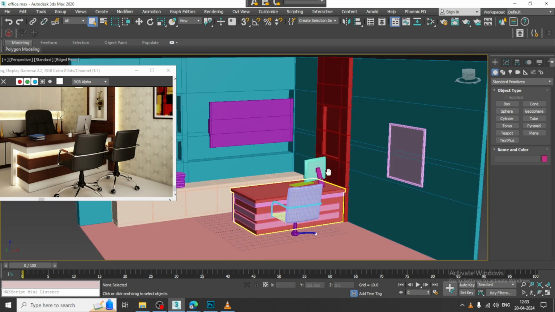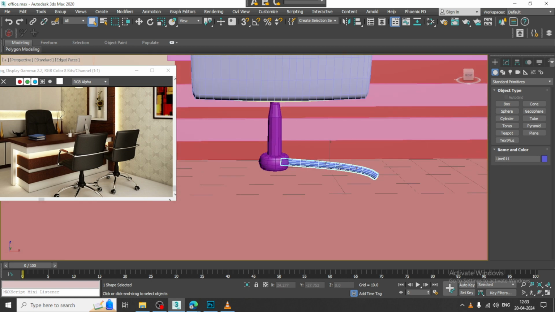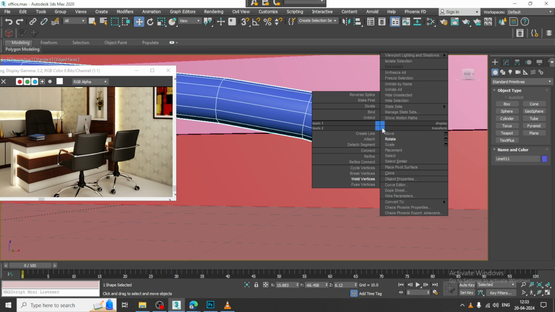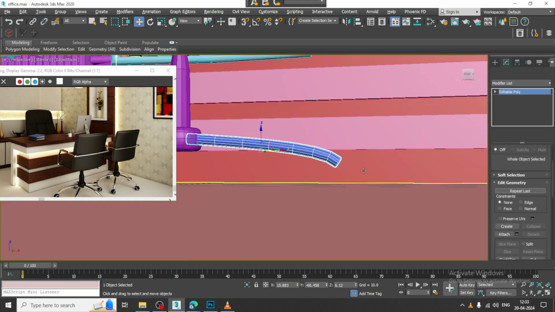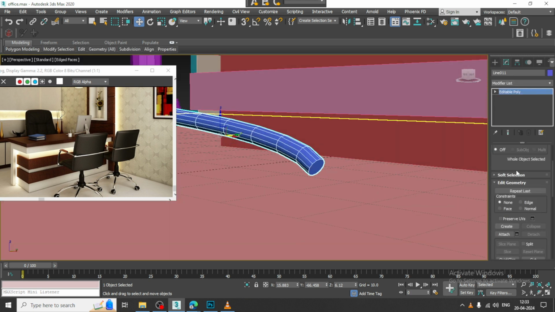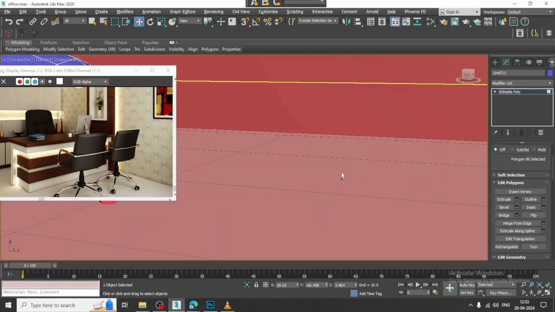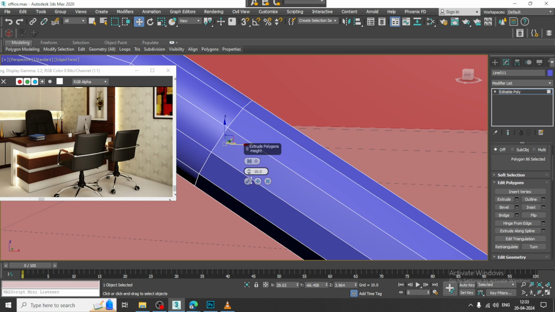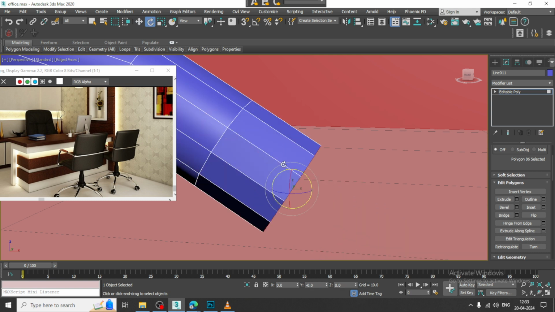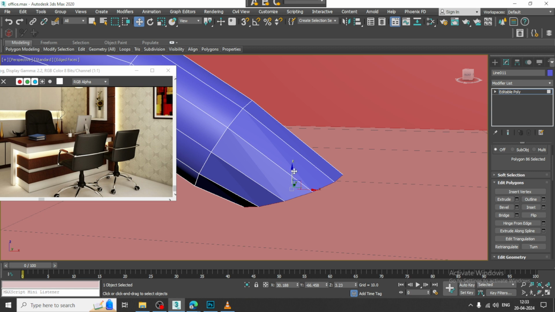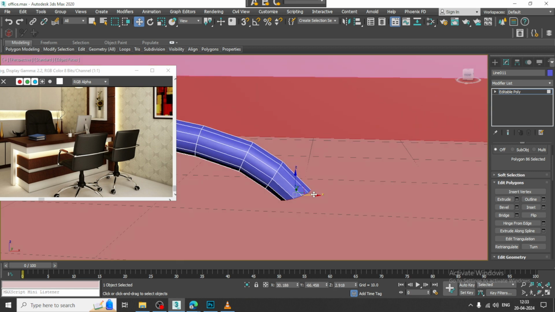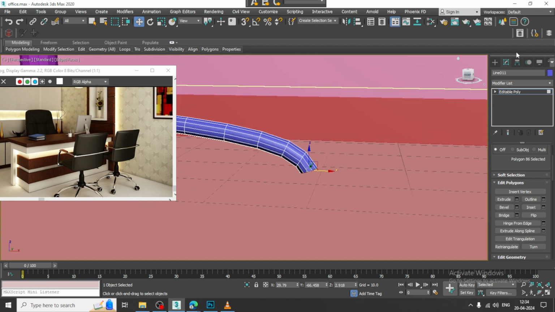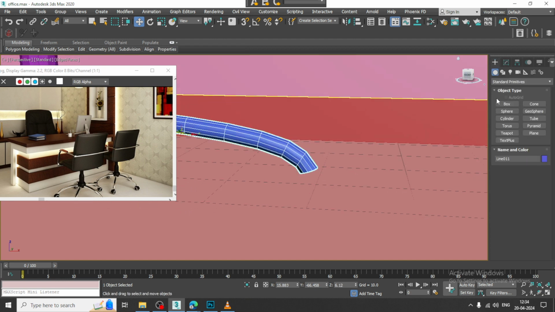So let's get started. As you can see over here, we have started with the modeling of this particular interior. I'll just go into this, convert to editable poly. I'll just select this and slightly extrude it, and I can push this down in this way, and we can create the wheels over here. So how can we create the wheels?